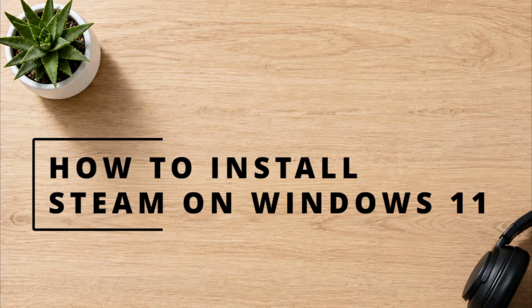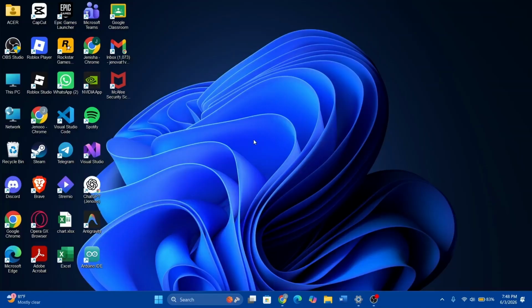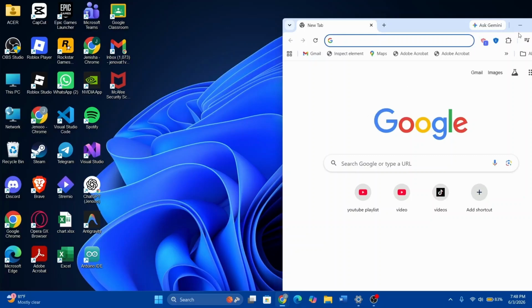How to install Steam on Windows 11. This tutorial shows you how to download and set up Steam on your PC in just a few steps. First, open your browser on your Windows 11 PC.